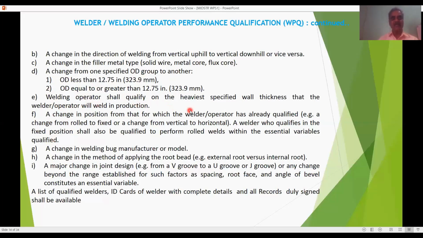Welding operator shall qualify on the heaviest specified wall thickness that the welding operator will weld in production. A change in position from that which the welding operator has already qualified, for example, a change from roll to fixed, or a change from vertical to horizontal. A welder who qualifies in the fixed position shall also be qualified to perform rolled welds within the essential variables qualification.